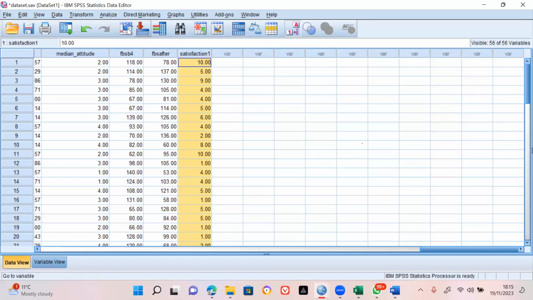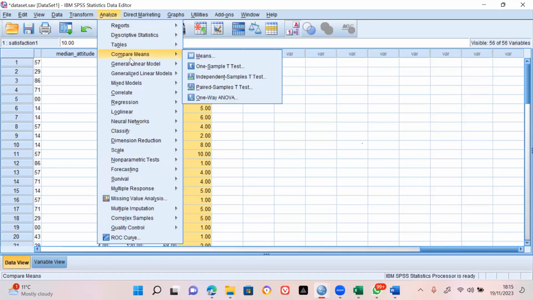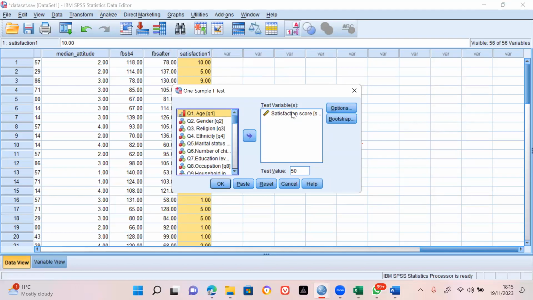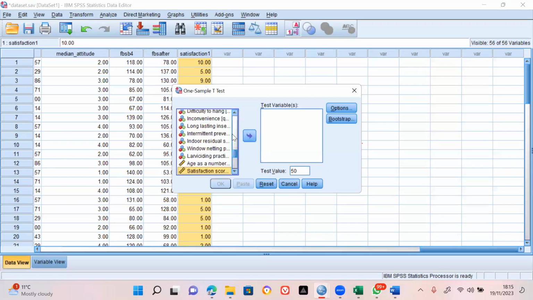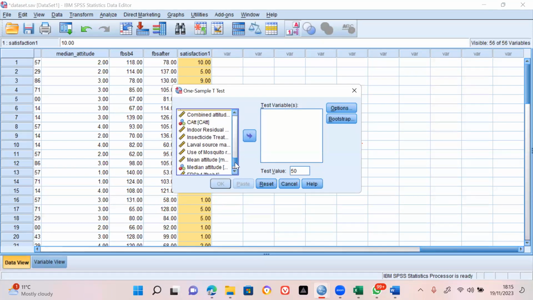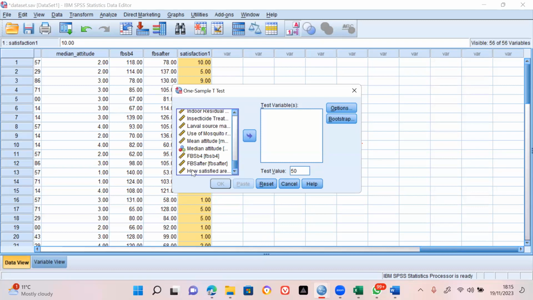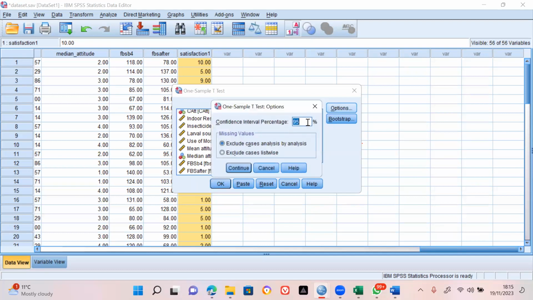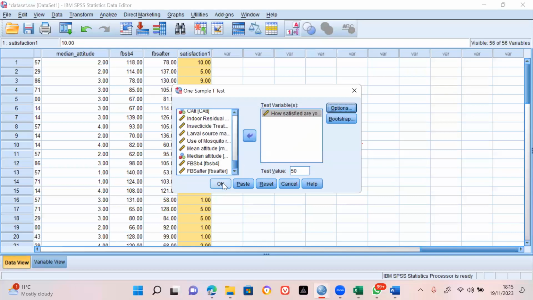So I'm going to go back to analyze, compare means, and go to one sample t-test. That's where I'll use it. Then I scroll down to the last one, the new variable that said, how satisfied are you? I click on it, click this arrow to move it across, go to options, and make sure this is a 95% confidence interval. Then click OK.